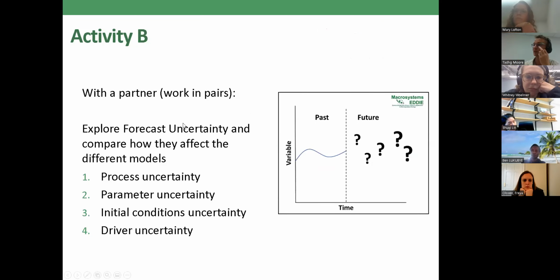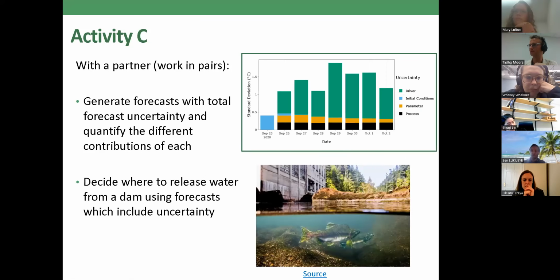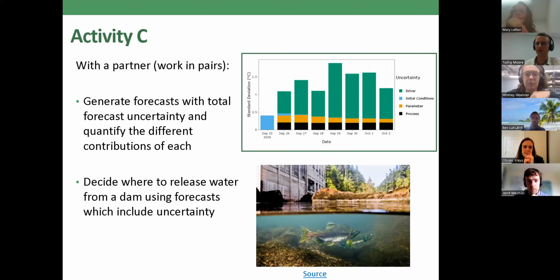Then for activity B, you'll be exploring forecast uncertainty and comparing how they affect the different models that you've created. And you'll be exploring process uncertainty, parameter uncertainty, initial conditions, and driver uncertainty. And then for activity C, you will generate a forecast with total uncertainty, and you will quantify the contributions of the different uncertainties and how that changes over forecast horizon, and then you'll be presented with a management scenario to decide where to release water from a dam using forecasts of water temperature.